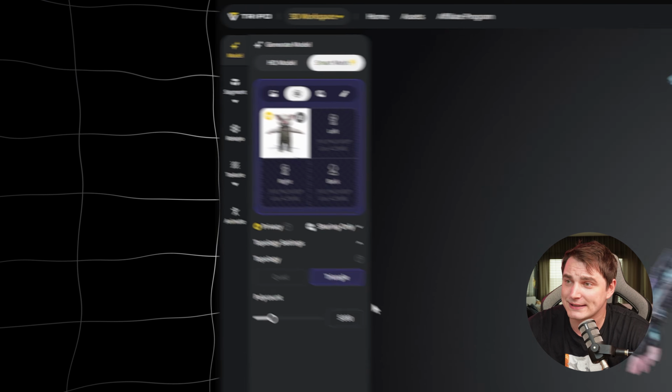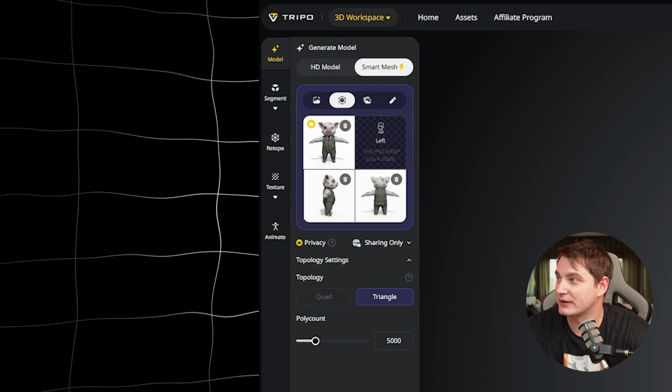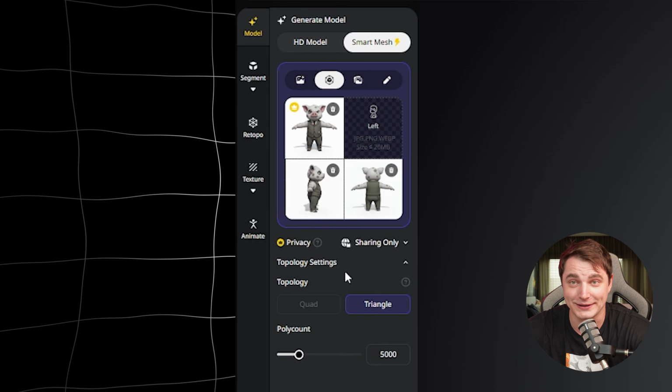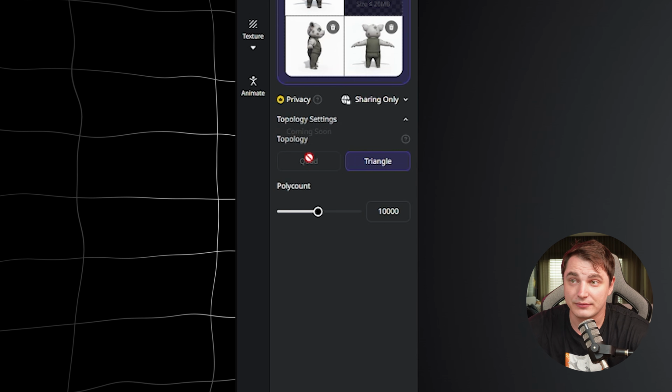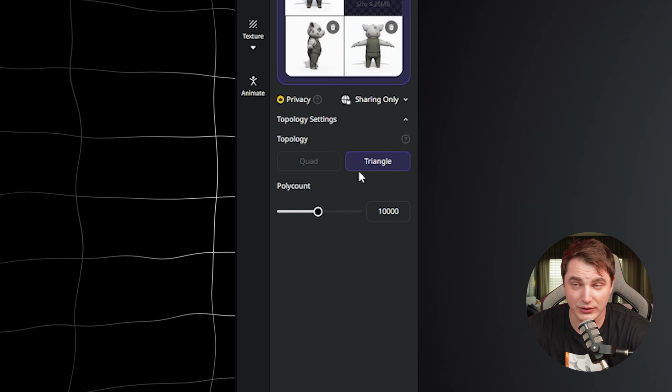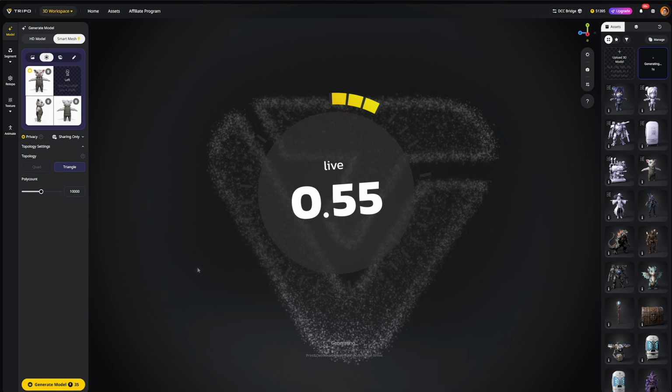We're gonna of course take Mr. Mark from the Pixel Blinder series. It's my favorite guy. I actually recommend using multi-view for smart mesh because here it actually improved the quality. I'm gonna go for 10K polygons. Quads are not yet available, but we can work with triangles for now. Definitely might use quads when available. And I'm gonna press generate the model.